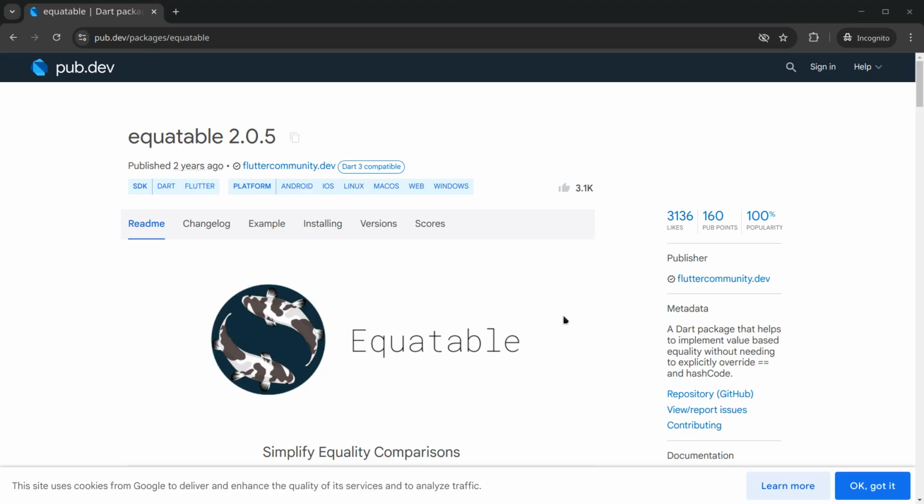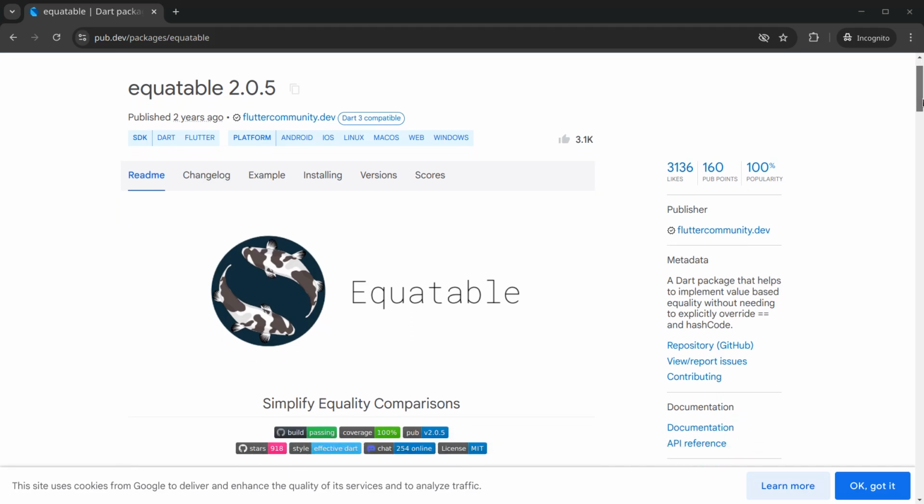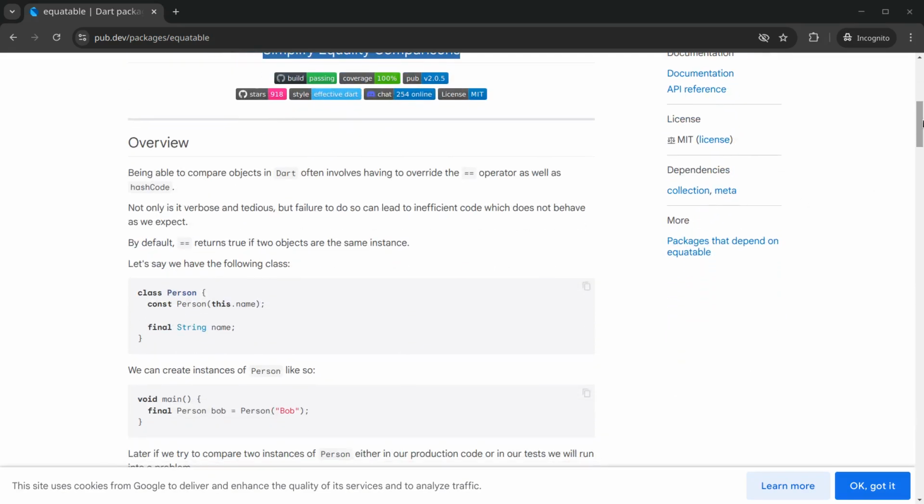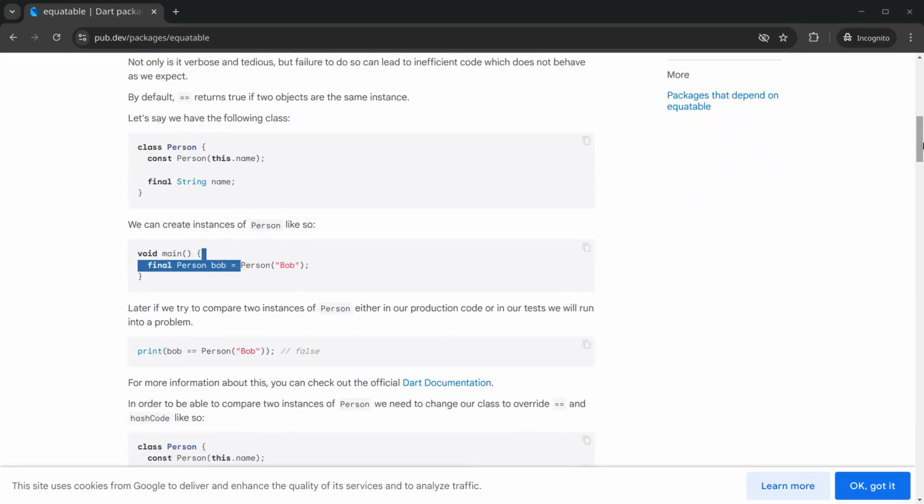So first of all, what is Equatable? If you simply check here, Equatable simplifies equality comparisons. For example, let's say I create a class named Person and I create a person named Bob. And if you go down, I check if Bob is equal to a new person named Bob. Let's assume both persons are the same, but two different objects are created. If you simply use the comparison operator, you will see the result is false.